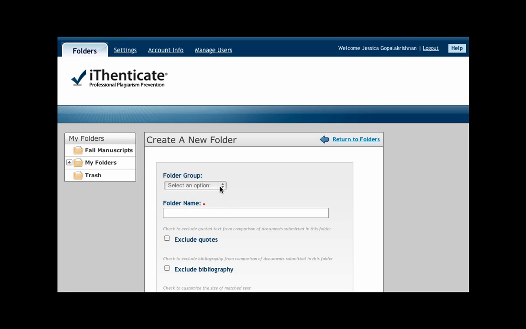These settings include selecting which folder group to add this folder to from the drop-down menu, providing a name for the folder, selecting whether to use the optional exclusion settings. Check the Exclude Quotes setting to automatically exclude quoted materials from reports. This setting excludes any matches to the text that are contained within quotes.